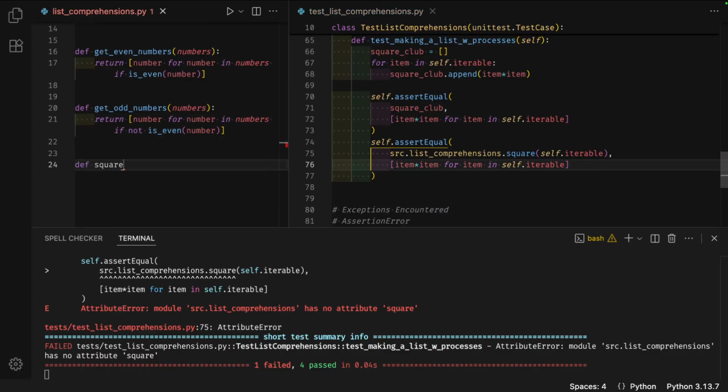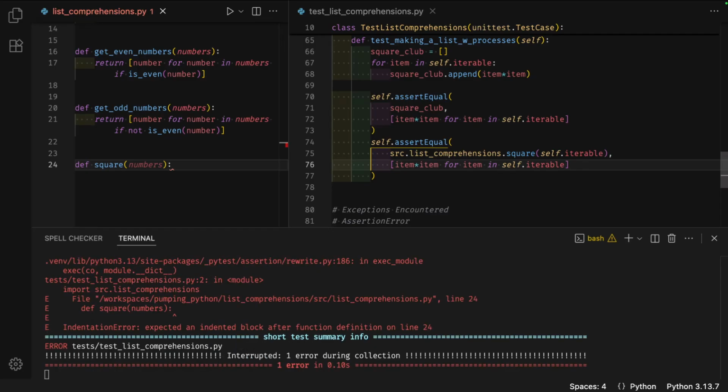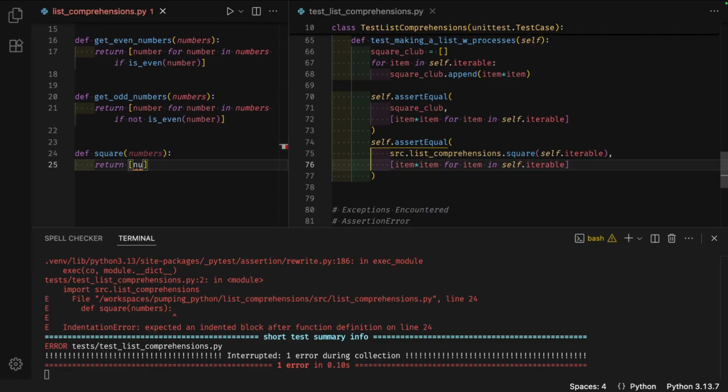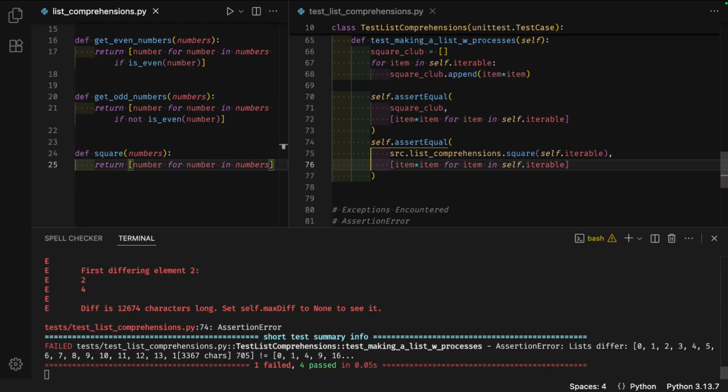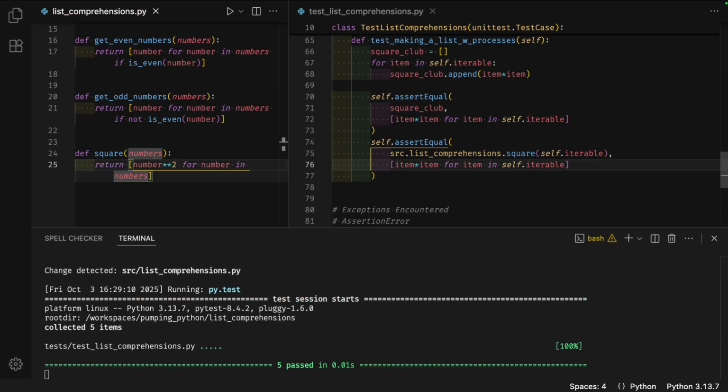Add def square(numbers): at the end. Return [number for number in numbers]. The terminal shows AssertionError. Change this to number ** 2 for number in numbers. The test passes. This is how to write a number raised to the power of 2.